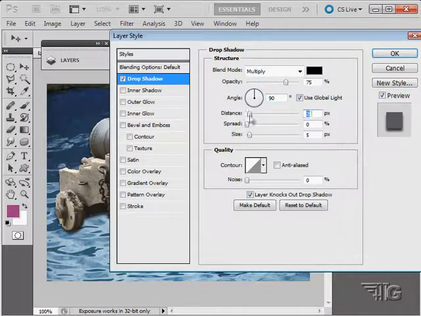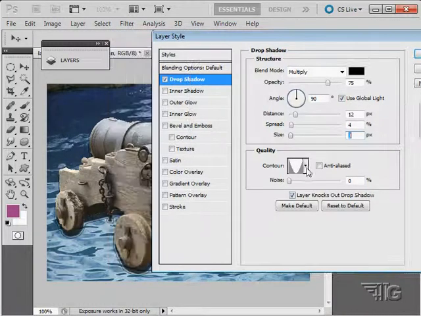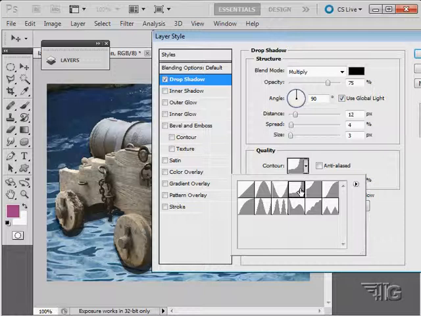We can control the distance of the shadow. You can see it moving in and out right there. The spread of the shadow and the size. The bigger it is, the softer it gets on shadows. All of these options have controls like this. You also can work with a quality contour. If you choose different contours in here, notice it's going to change the effect of the shape or of your shadow, whatever it is you're working on, depending upon the contour you choose.